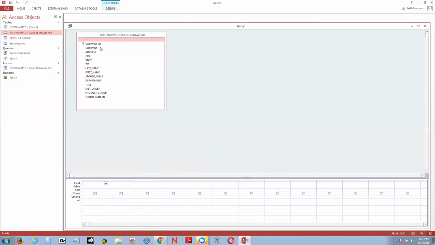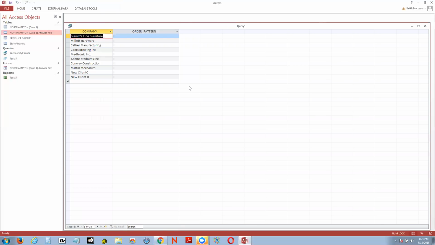And I'm going to get the company, and I'm going to look at order pattern. And down here on criteria, I'm going to put in parentheses I, double quotes, excuse me. And let's go back up and take a gander and see. There we are. Now we have everybody whose order patterns are increasing.